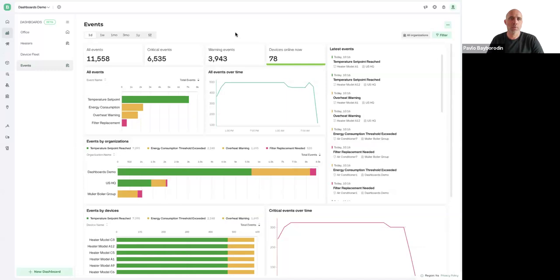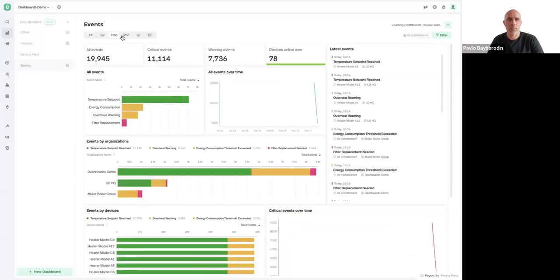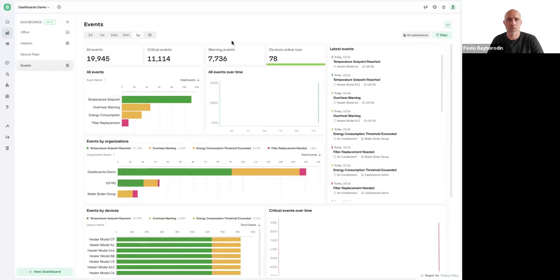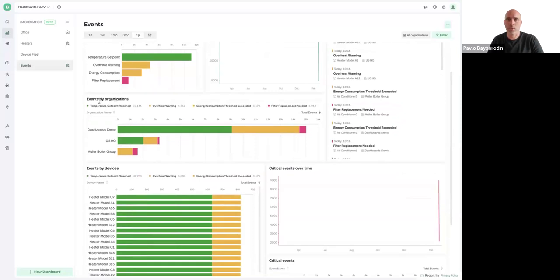Here we provided a set of predefined metrics that work out of the box. You don't need to configure them. You can set the all-events breakdown, the count, basically how many of them happened within a day or within a month or a year and so on. Obviously you can bring in the latest events as well, and you can see the number of events by organization.